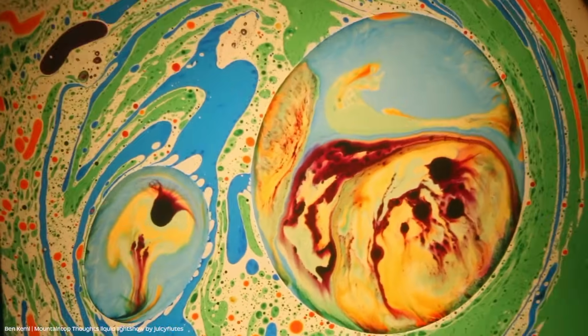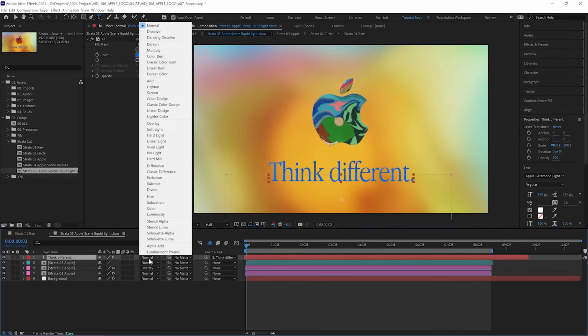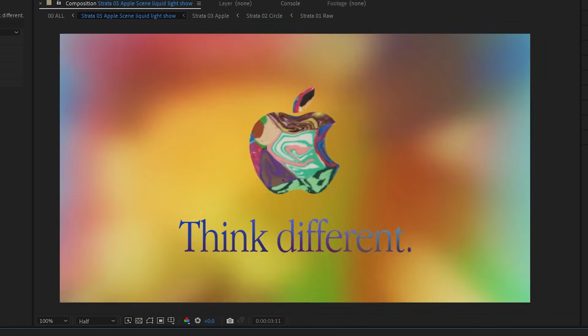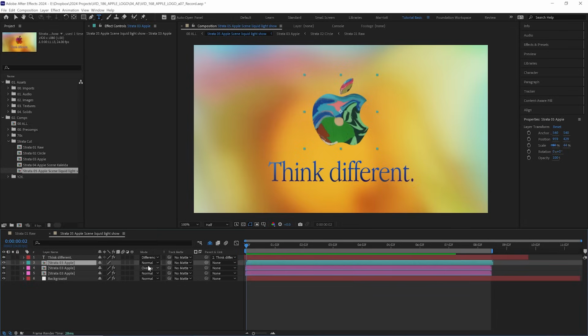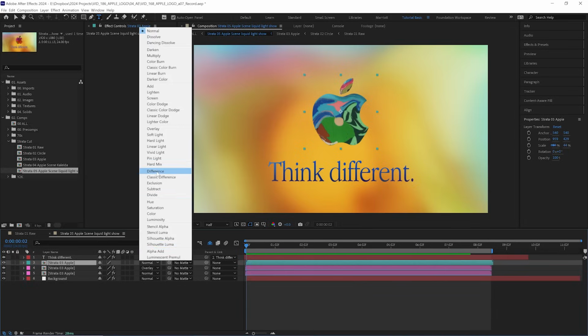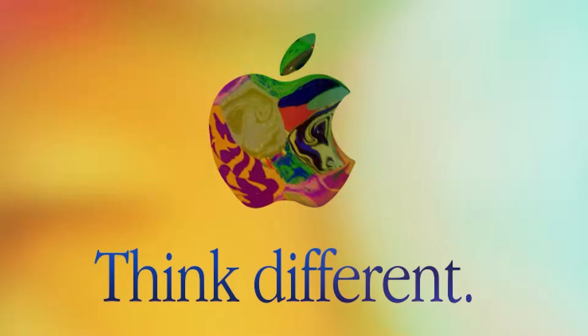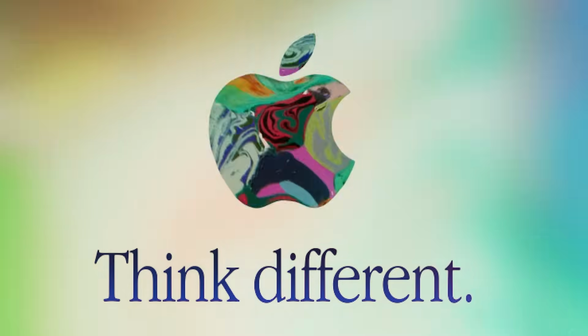I added the Think Different text down there too, with the blending mode set to difference, so its color responded and inverted based on the background. I like that effect a lot, so I applied it to the logo too, and I like in particular that it made some of the colors a lot more weird and dark.